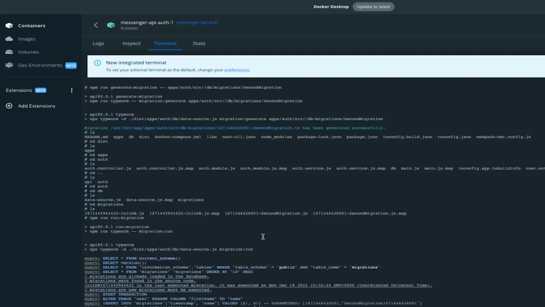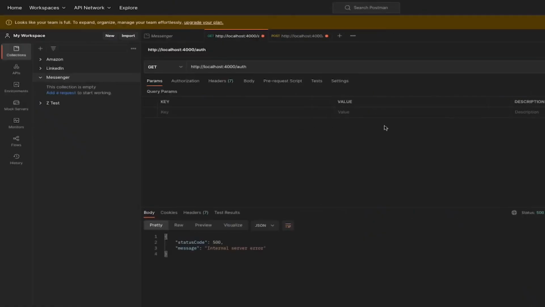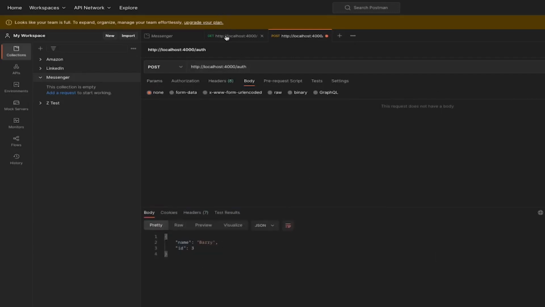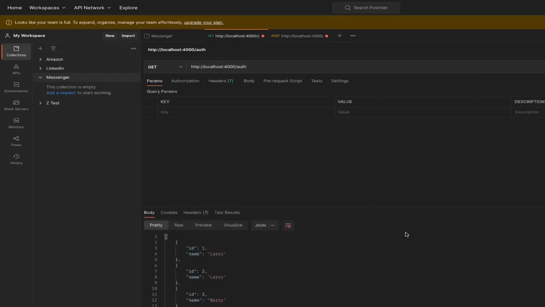And we can see that that's changed the first name to name. So let's have a look if that is true. Let's go into Postman here and let's run this. And then we can see we've got Larry, and rather than first name, we've got name. So that's actually better than I thought it was going to be. And then let's just add something in here. So then we've got Barry as well. And we see we've got Larry, Barry.